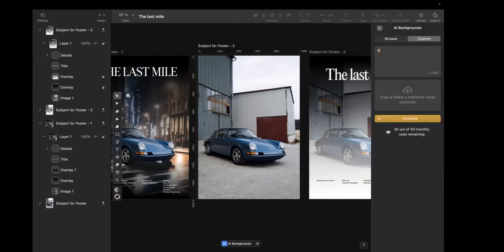I will just start writing: a blue Porsche that is placed in the middle of a green field, sunny day. What else can we have? Maybe we can make it a little bit moody, not muddy. Then maybe an Instagram-like photo shoot.